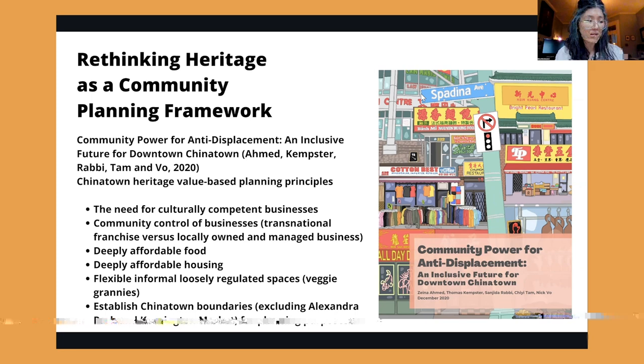Working class newcomers and the elderly rely on Chinatown's housing, shops, transit, and institutions more than perhaps anyone else. At the same time, the population of Chinatown is changing with growing numbers of 20 to 30 year olds compared with any other age group. And many of these young residents are low income renters.